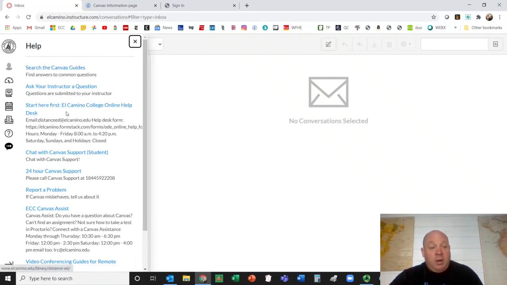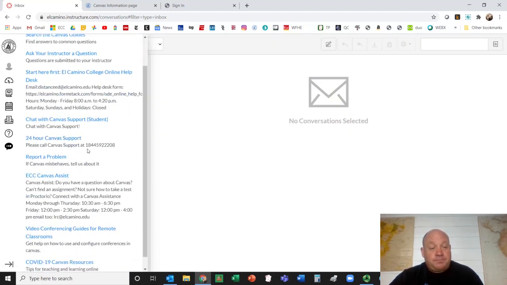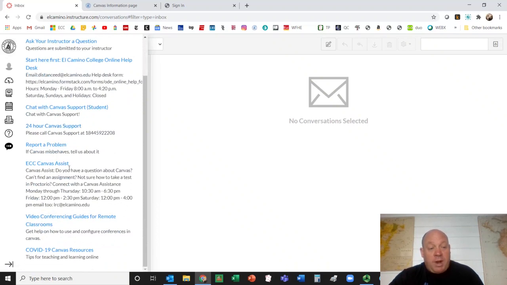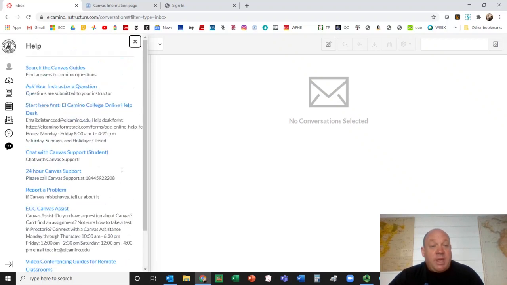The help desk is here. You can click on that. Notice their hours are from Monday through Friday, 8 to 4:20. Okay. So if you need to get some help outside of those hours, then you could go down here to the 24-hour Canvas support. You can report problems. Then there's some other links as well. So that's a good way to get some help, especially if it's a technical nature.